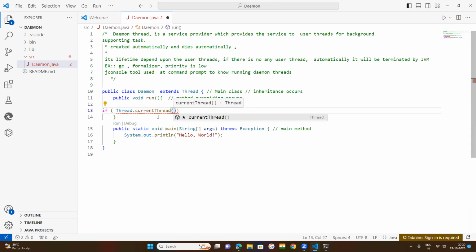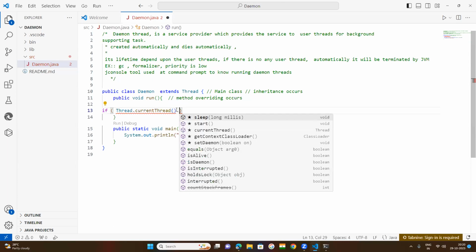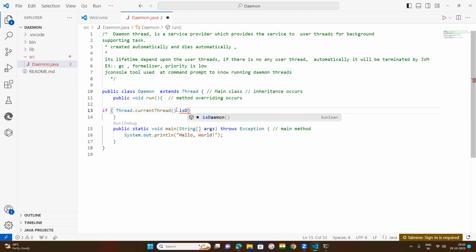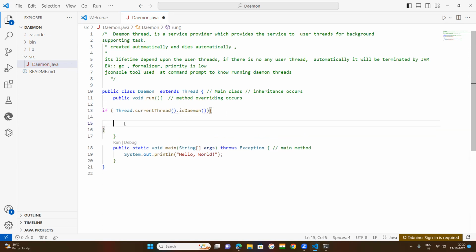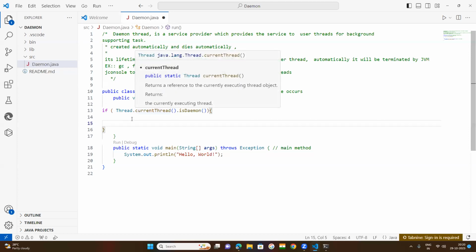After that, one more method I want to use here is called the isDaemon method. Method means suffixed with parentheses. Then after that I need to put a brace here. So now see, try to understand what happened. What is the meaning of that?